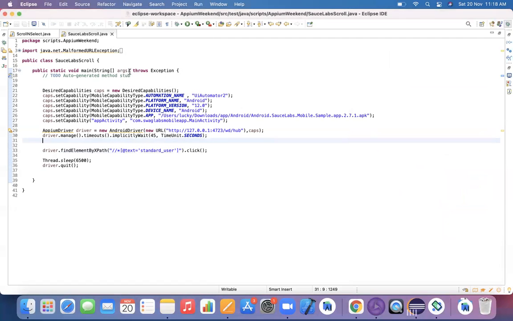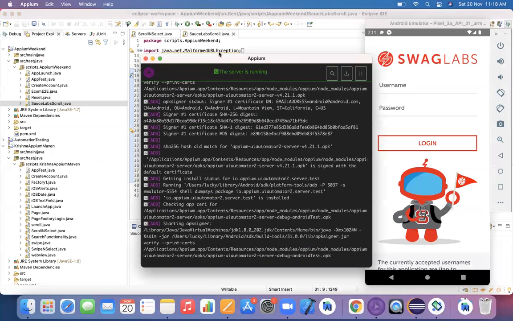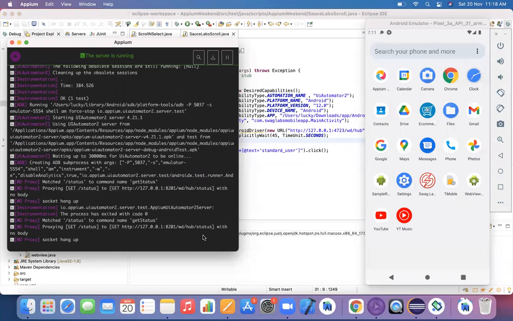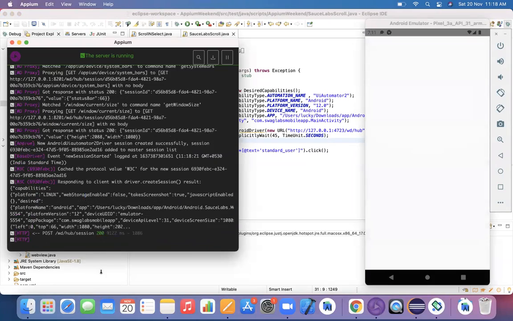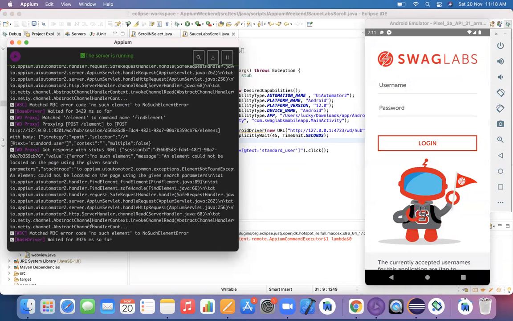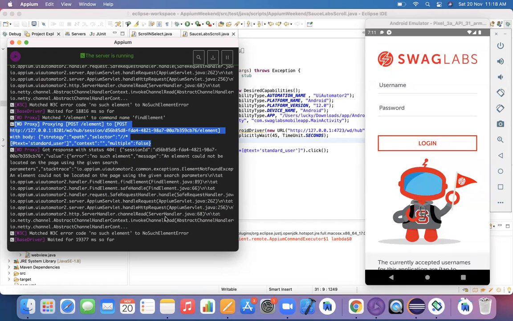Run as a Java application. I'm just trying to execute my test script. I'm observing my Appium server log, and I'm also monitoring my mobile device instance. Here, if you observe, we are getting a NoSuchElementException. So buddy, I'm waiting for the amount of time that you have given, but with the locator you have given, I am unable to find any element.